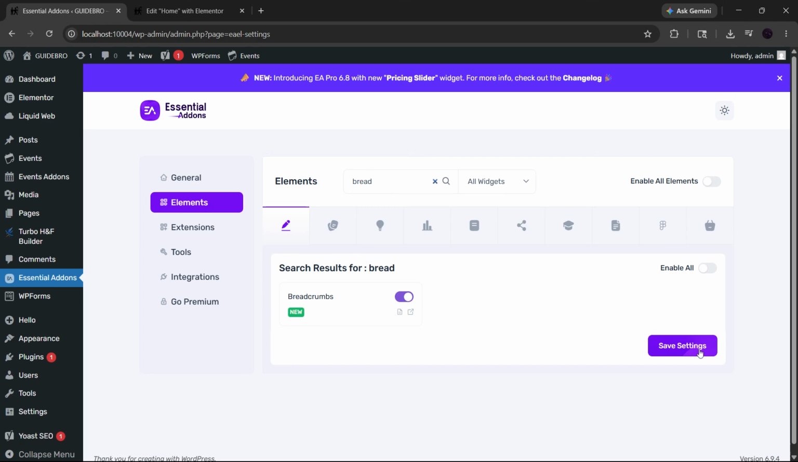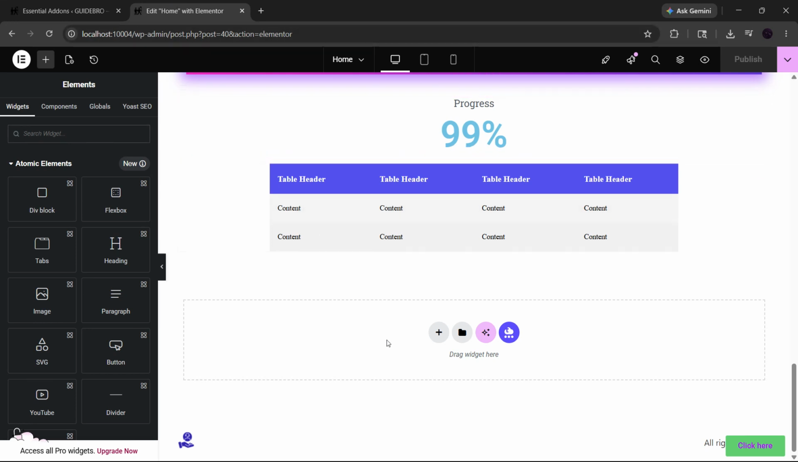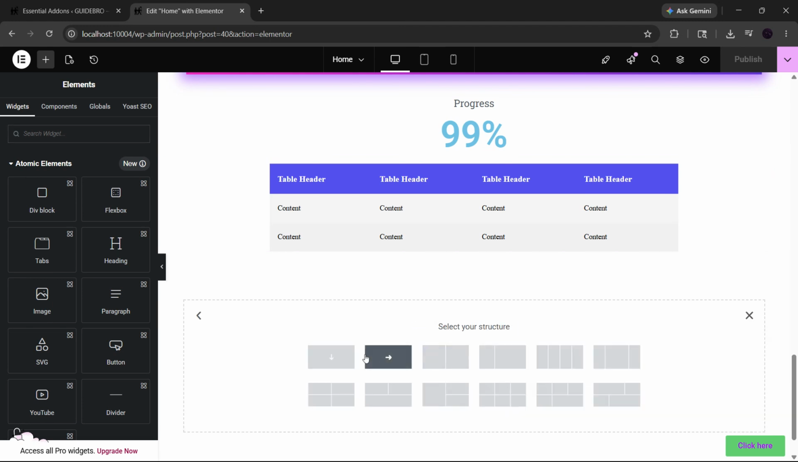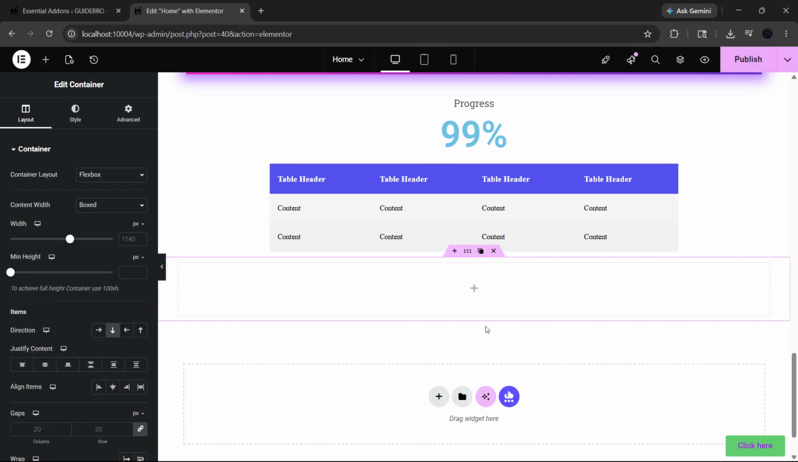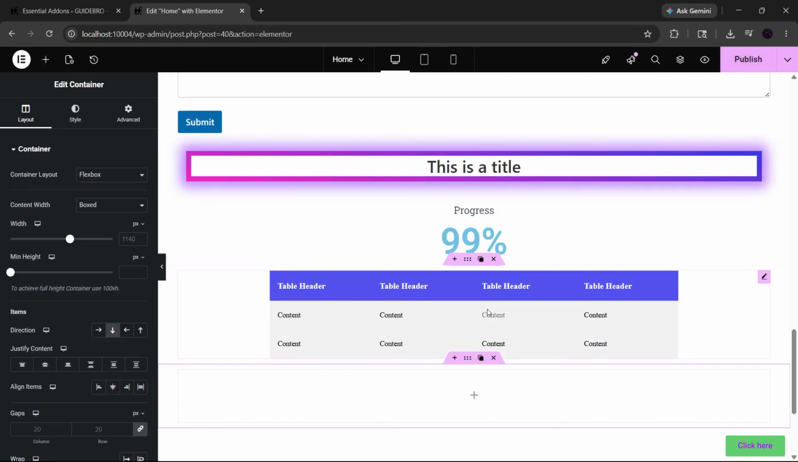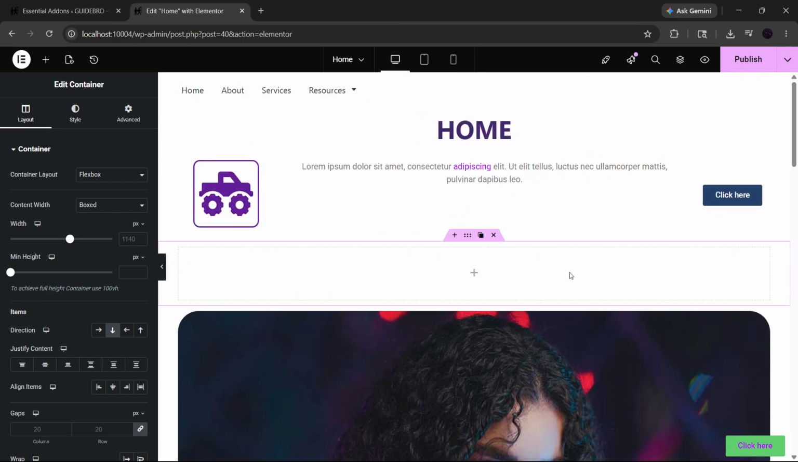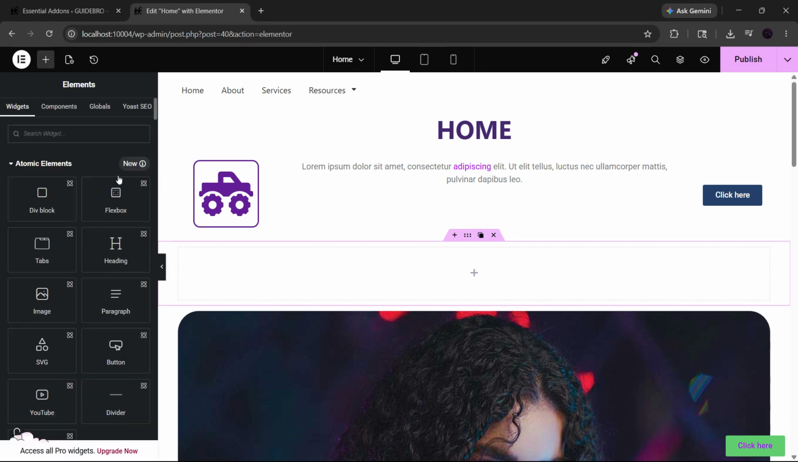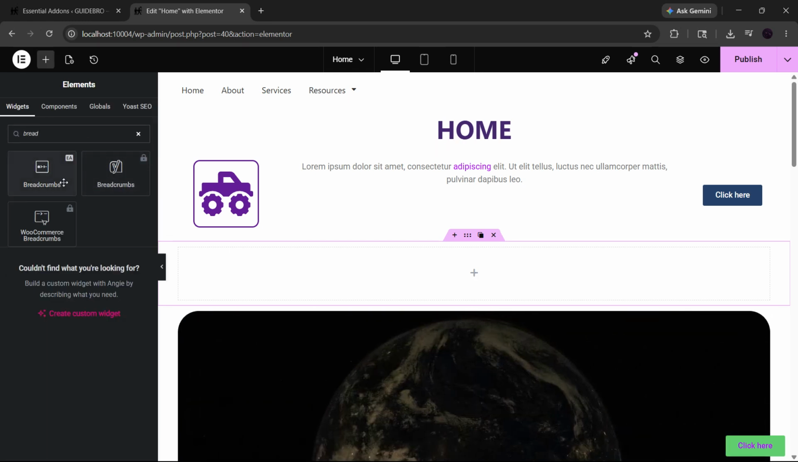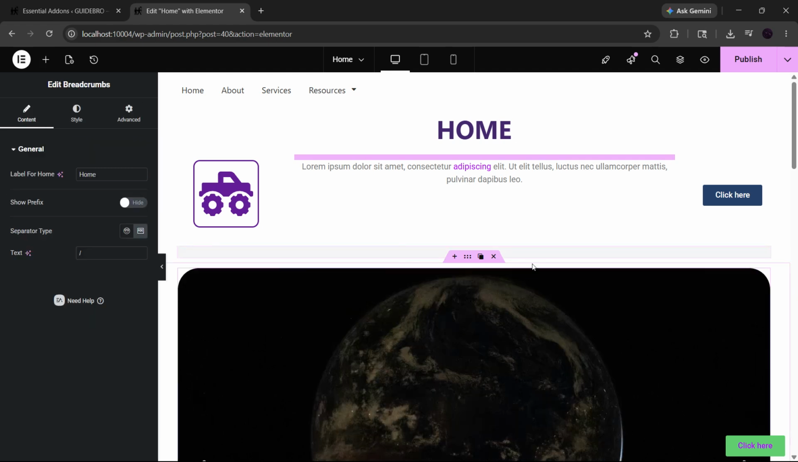Now that the widget is enabled, open the page where you want breadcrumbs to appear, or open your theme builder header template if you want them site-wide. Click the plus icon inside a container to add a new section. Usually breadcrumbs work best near the top of the page content, so place the new container there. On the left Elementor Widgets panel, search for EA Breadcrumbs. Once it appears, drag and drop it into your container. That's the main widget you'll use to display the breadcrumb trail.